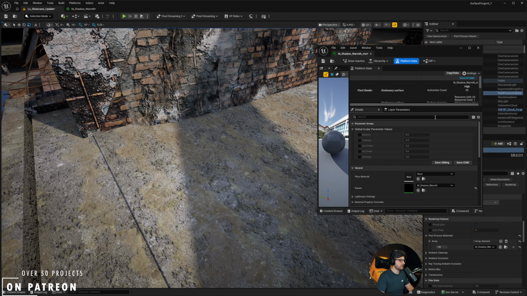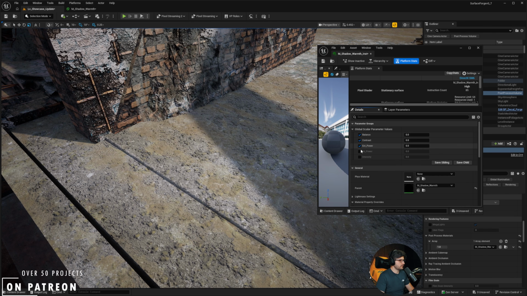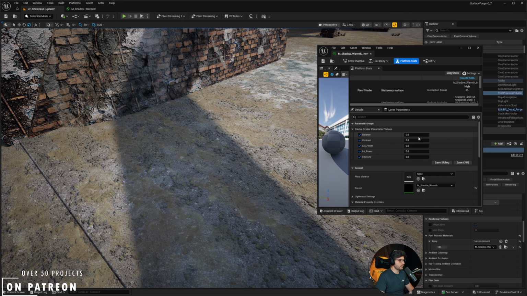We've got everything set to 0 right now, which is not really helping us because we need different values. So let's get all of our settings in here enabled, and then we've got balance to work with. We're going to put that to about 0.007.